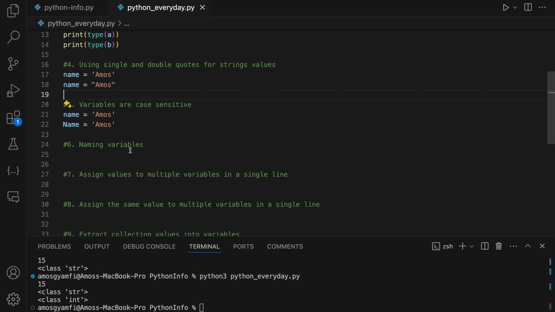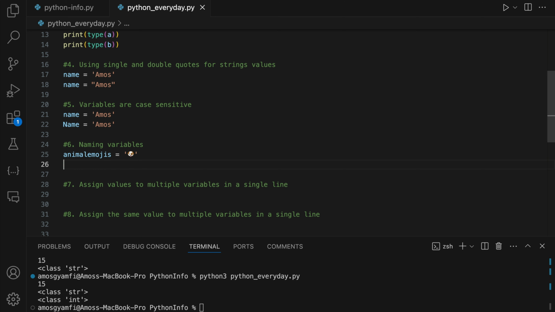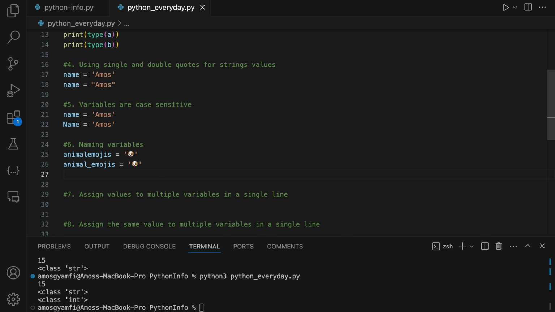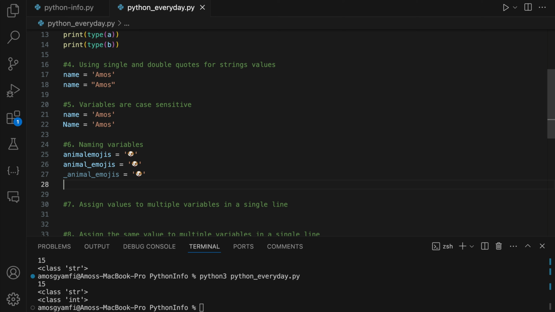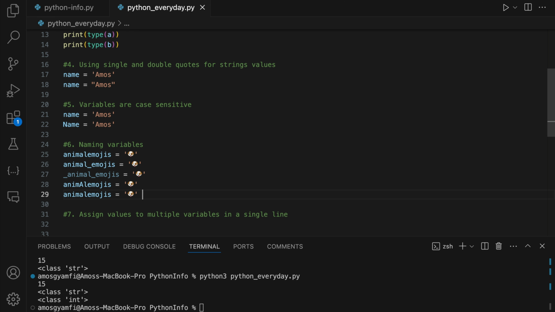Let's look at the several ways you can name a variable. In Python, you can name variables in so many ways. For example, we can name animal emojis variable this way. Or we can use snake case to do that. With this way, we place an underscore after the first word. You can also define a variable by placing an underscore before each word, like this. Next, you can also use the camel case method by capitalizing the first letter of the second word. Or if you like, you can use all uppercase.